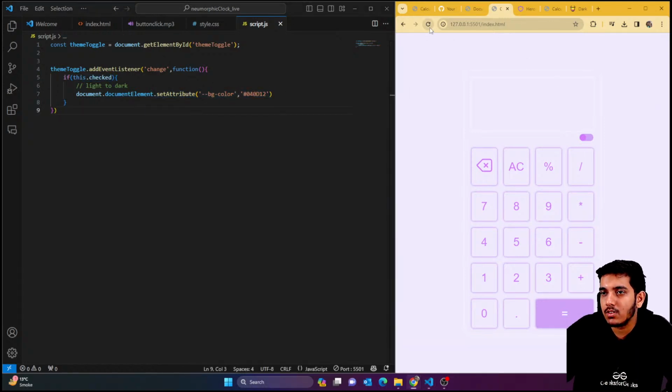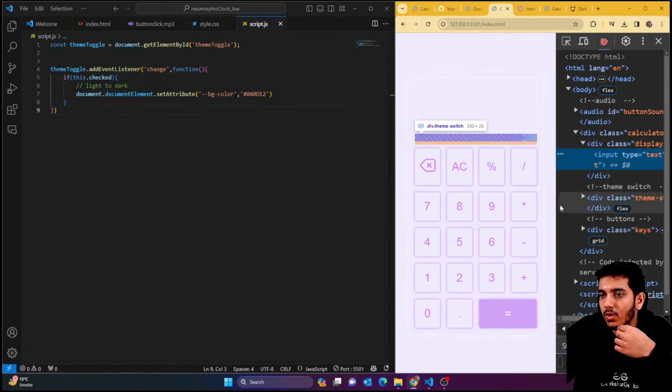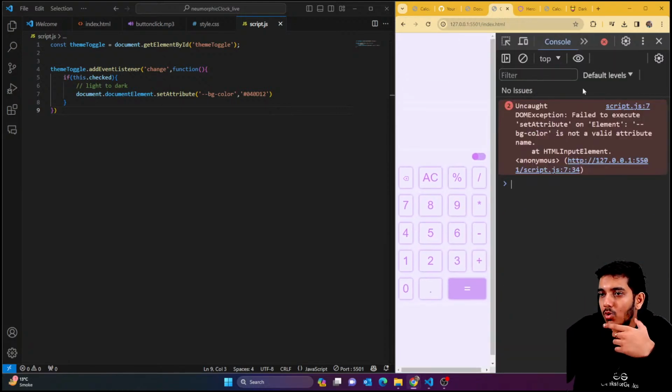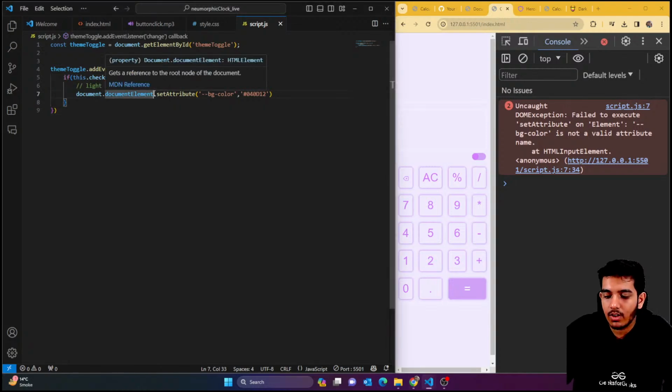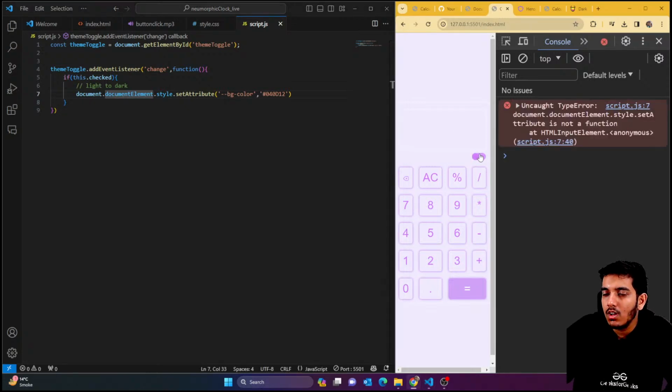Okay, so now let's refresh first of all. If I check this, right now it's not working. Why? Because we haven't targeted it properly. Let me check in the console. Right click, inspect, go to the console, and you can see an unknown property. We made one mistake. It's actually dot style, so style.setProperty. Now it would work.